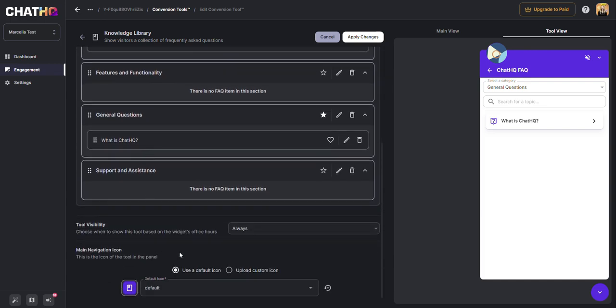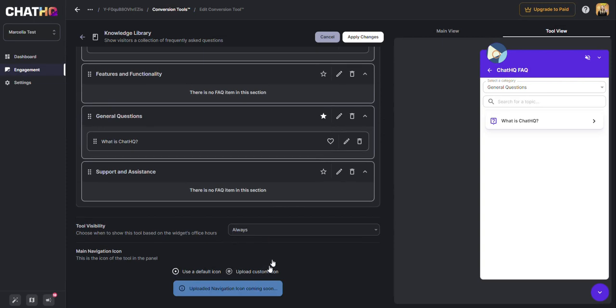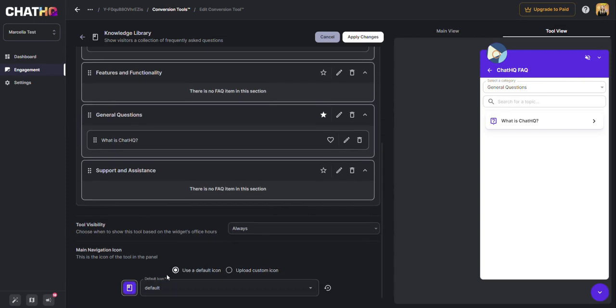Now going down here on the bottom, we have tool visibility options. So when you click here, you can show your tool always, during working hours only. So these are set up in your settings, or after hours only. So after hours are not your working hours. And then here you have the option to use a default icon. The upload custom icon is coming soon.